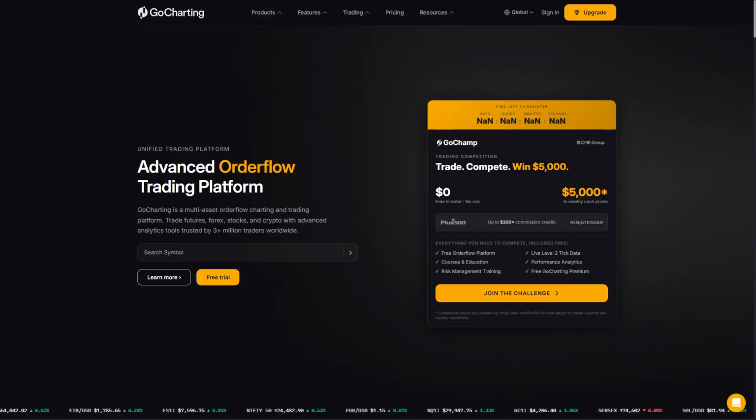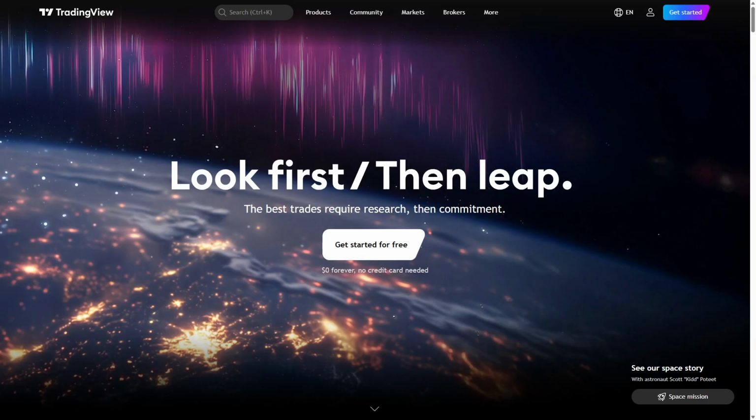Choose GoCharting if you need high-speed data, advanced customization, and a professional-grade platform focused on technical precision without social distractions. TradingView is recommended for traders seeking an intuitive interface combined with a vibrant community and social features. It's perfect for those who value collaboration and learning alongside powerful charting tools. Both platforms excel, so pick the one that fits your trading approach best.